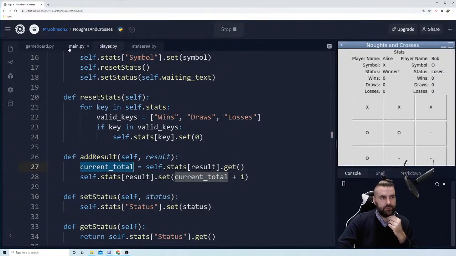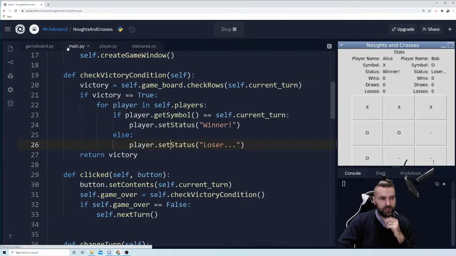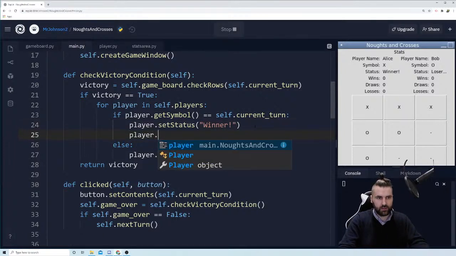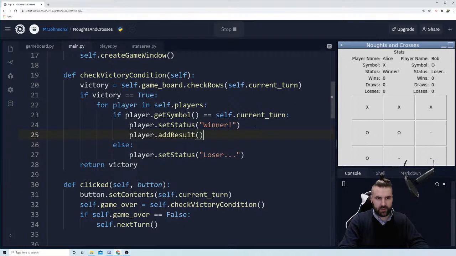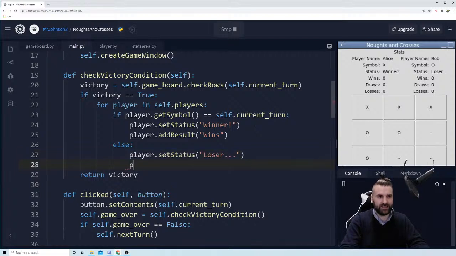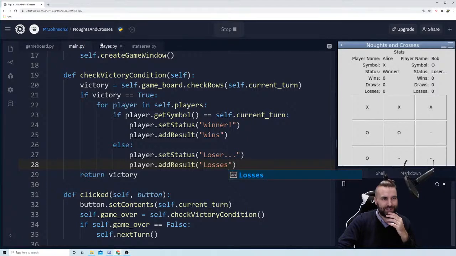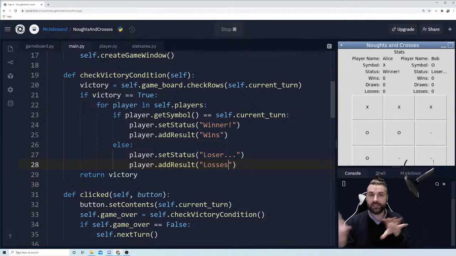So now what we can do is come back up to our main function, and when we're saying player.setStatus, we can also say player.addResult, and we're going to add wins for this player, and I think I called it losses, so for the other player on this line here, player.addResult, and we're going to say losses. Let me just double check that I called it losses. Yeah, I did. Okay, fantastic. And so what this will do is, regardless of which player won or lost, we will add 1 to the correct player.